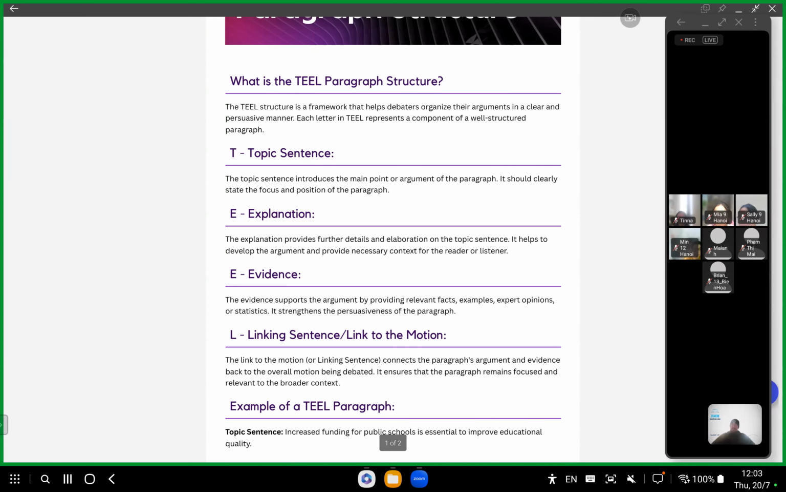So we start with the T, and that T stands for topic sentence. And the topic sentence is there to introduce the main point or the main argument of the paragraph. And it should really clearly state the focus and position of the paragraph. So what are you arguing? What is your claim? That's what the topic sentence is about.